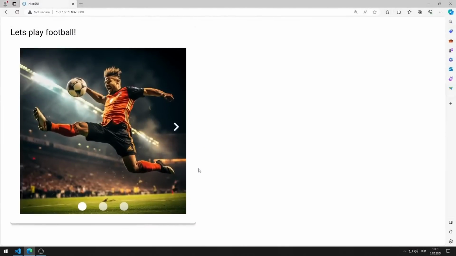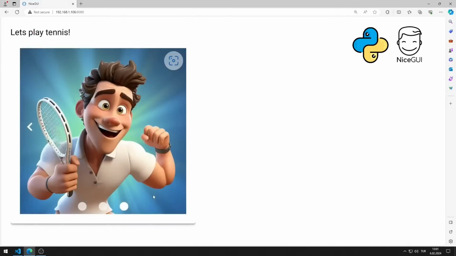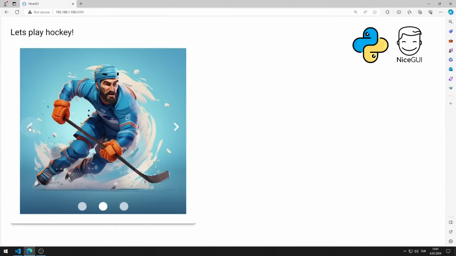In this Python NiceGUI tutorial, we will make a web application with a carousel element. In the application, we will also learn how to use the card element. In the video I will show step by step how to do the application.